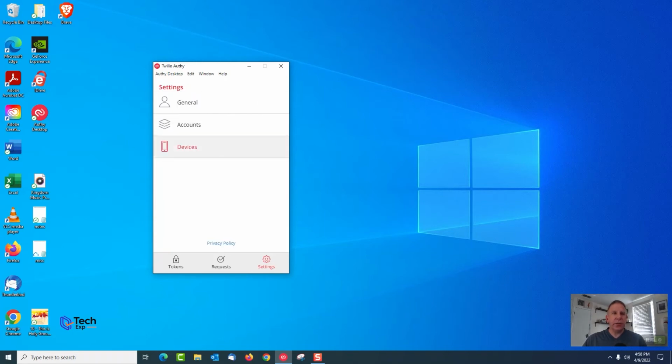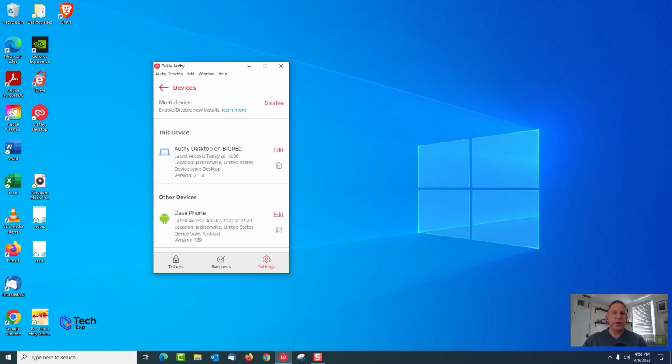And the third one is devices. Now this one is important to me because it lets me run it on more than one device. I can have it on my computer here as well as on my cell phone. I can run it on both things simultaneously, which means I can use either one that I need depending upon where I am logging in.